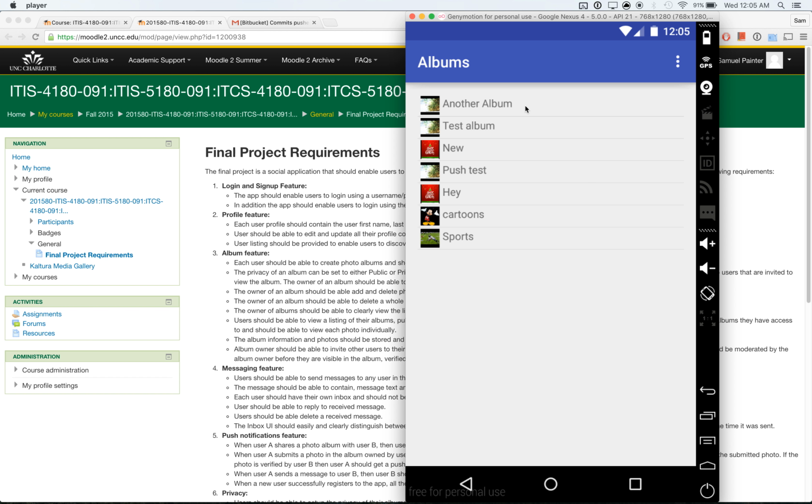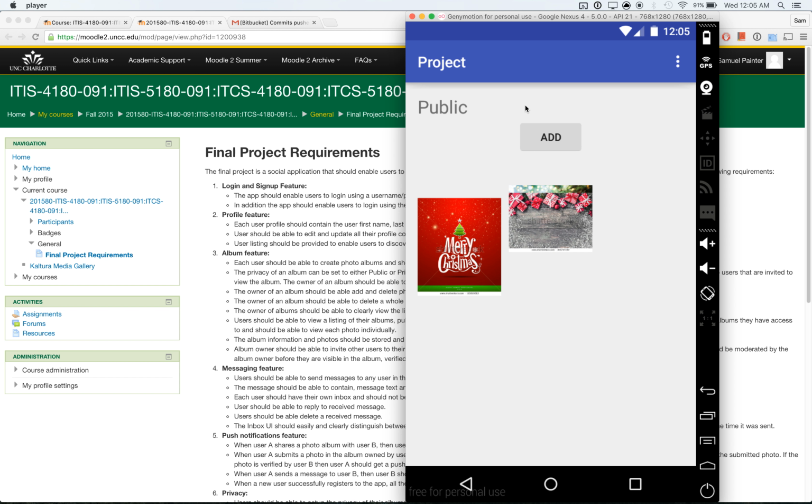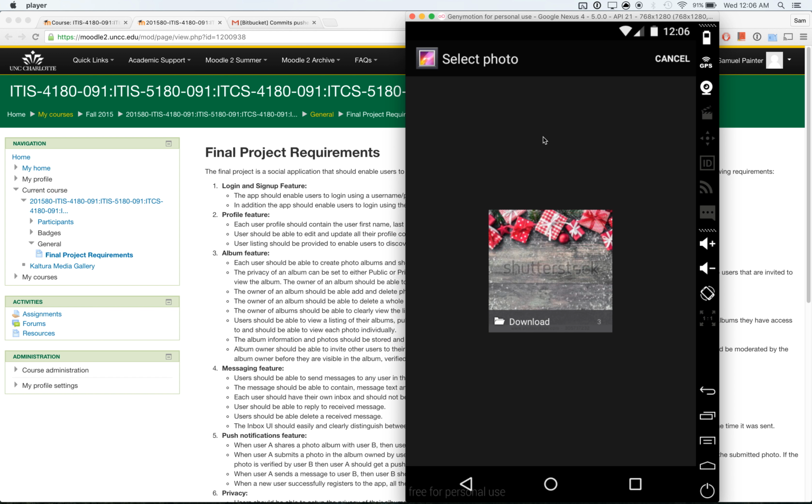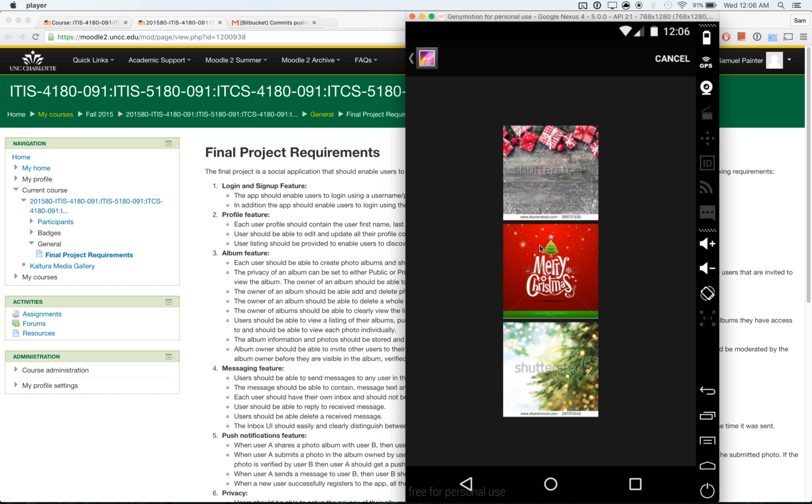So now let's go back. You'll notice that when we go to this album here, since I did not create this album with this particular user, but I was invited to this album, the only thing I can do is add. So I can add additional pictures to this album, even though I'm not the one who created it.